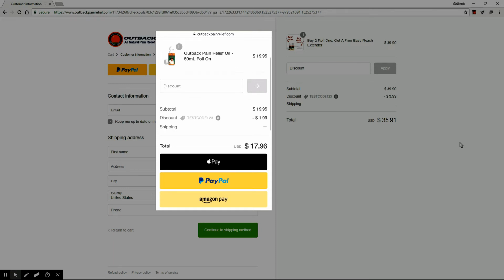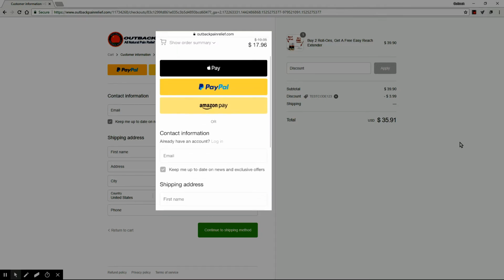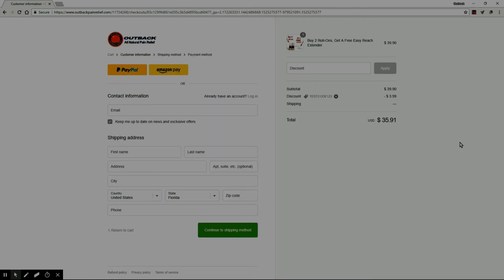After you see that your coupon code has been applied correctly on your mobile device, you'll scroll down and choose one of our payment options. Go ahead and fill out your contact information and your order will be on its way.